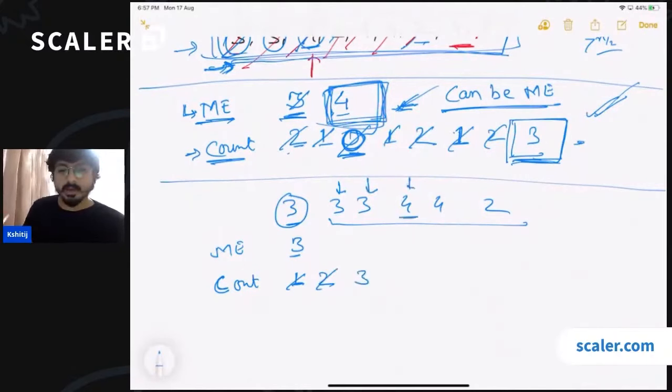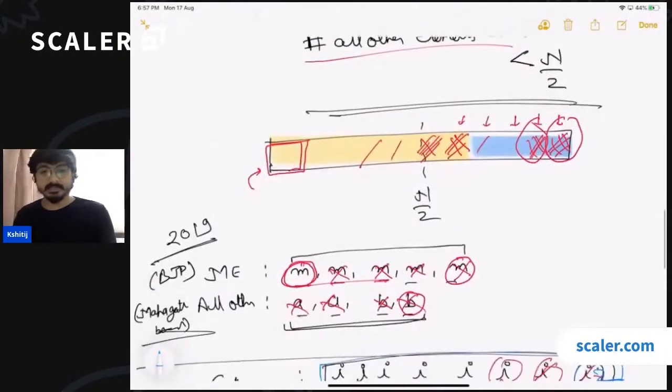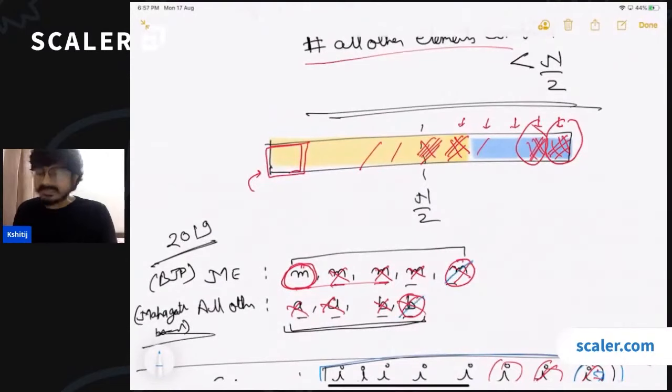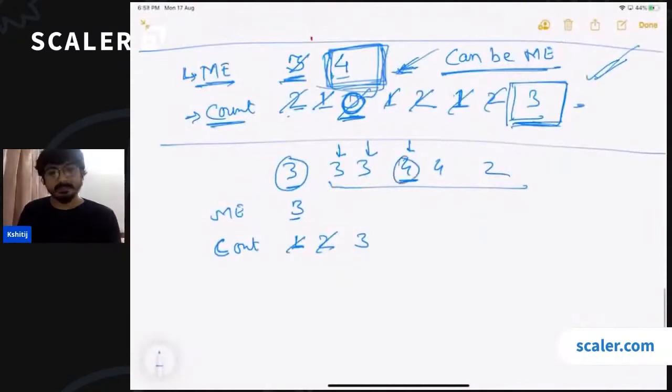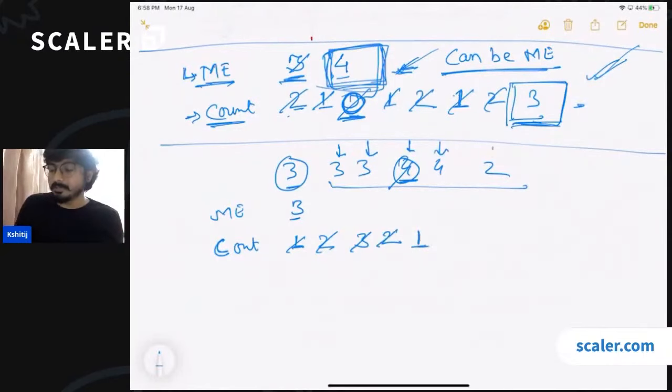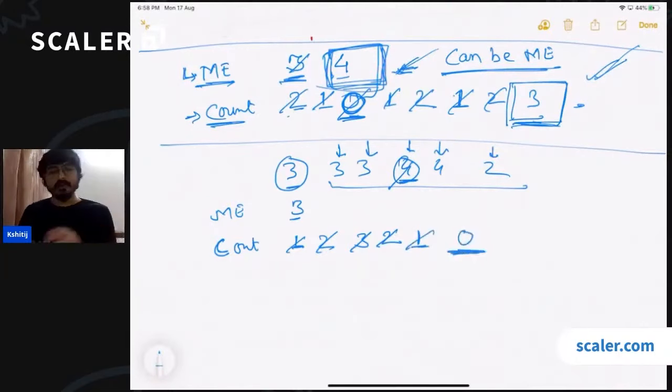Then you go to 4 and now you get a different number. What was the initial observation that we made? The observation was if you remove two distinct elements, the majority element remains the same. So if I get two distinct elements, I will cut them down. So I will not count the occurrence of 4. I am ignoring 4 and simultaneously I am also reducing the count here. Then I get 4 again, I am again reducing the count. Then I am getting another different number, so I am reducing the count. Count becomes 0. If count becomes 0, that means there is no majority element.